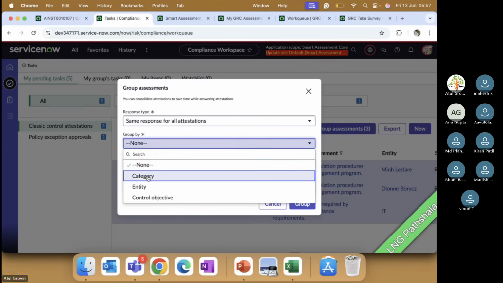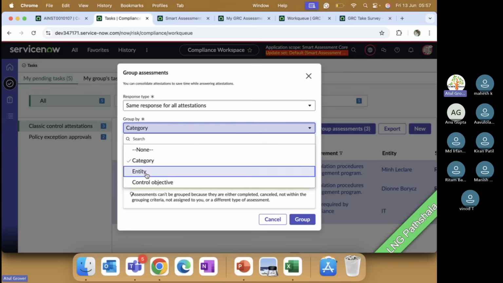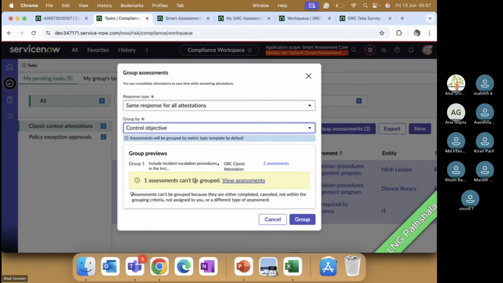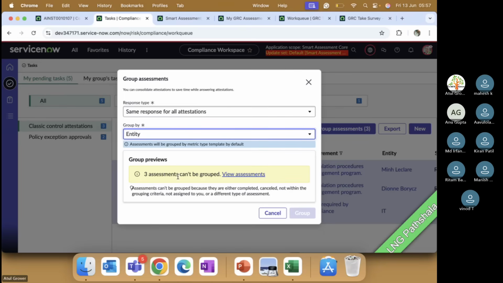Group by category. One assessment cannot be grouped by, it means it is a different one. Control assessment or by entity. All three groups are different, so that cannot be done.